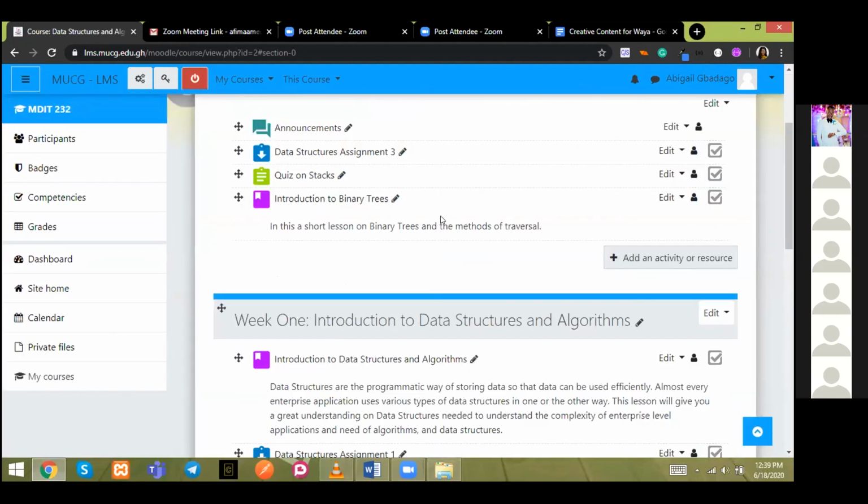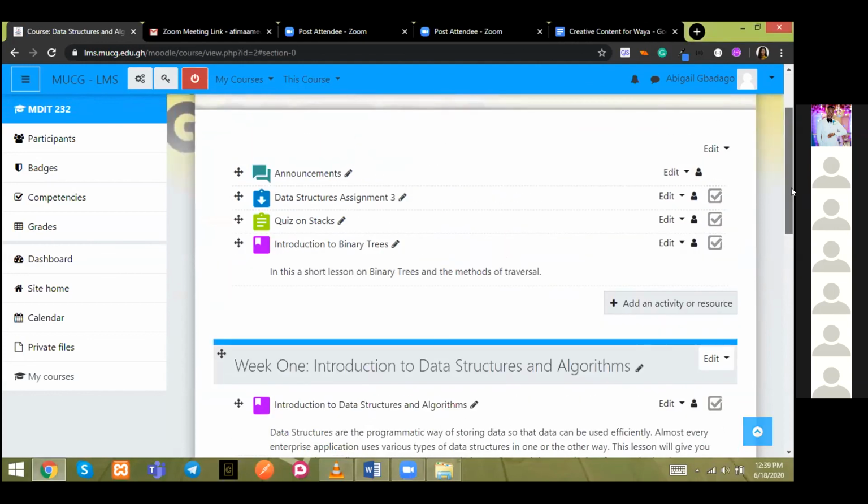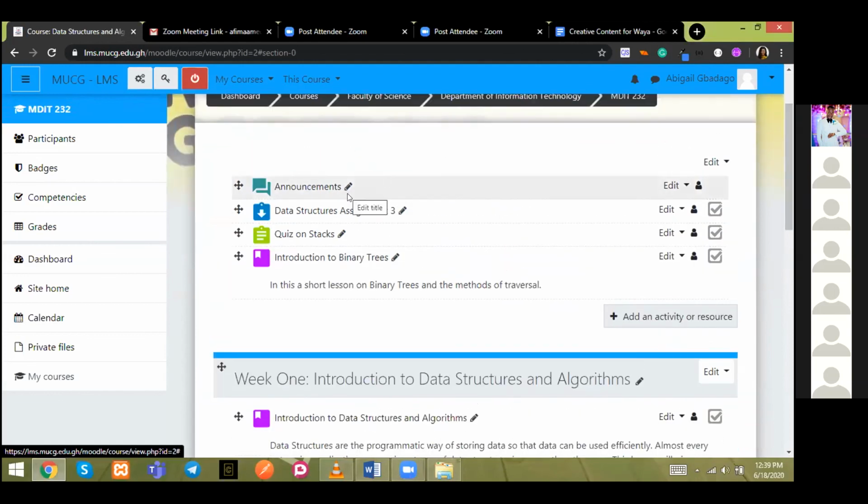So as you could see, because you chose the display, the description, you can see that in this part, this is a short lesson on binary trees and the methods of traversal. So right now we've created announcements, we've created assignment 3, we've created a quiz, and we've created a lesson.